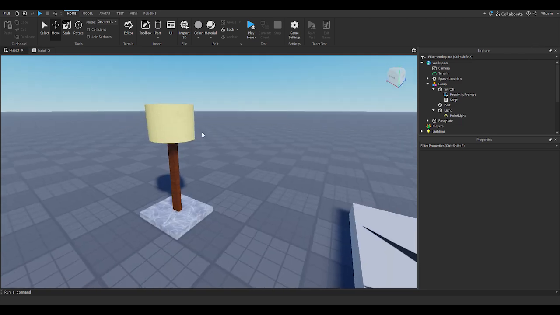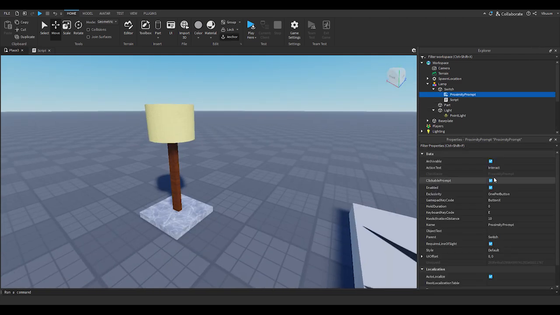Now, if you'd like to modify the lamp, so if you want the players to be really close to the lamp to turn it on, you can change the max activation distance here within the proximity prompt properties. So for the players to be really close, you could have 5, or if you want pretty much anyone from anywhere to have the ability to turn it on and off, then you could do 500. But I'll stick with 10.